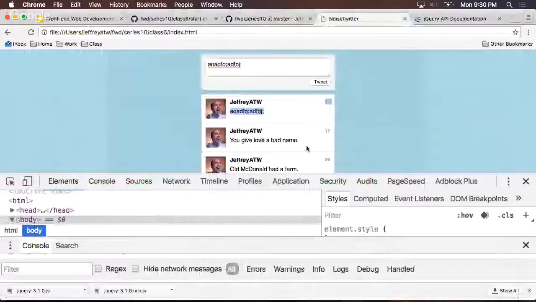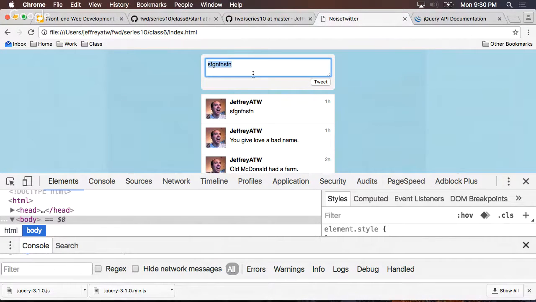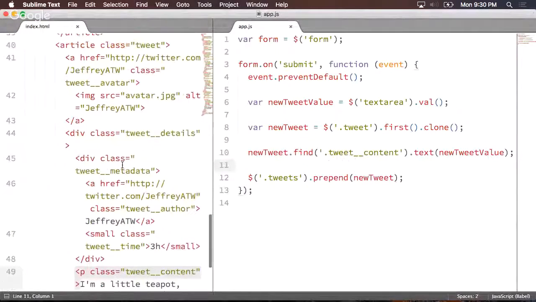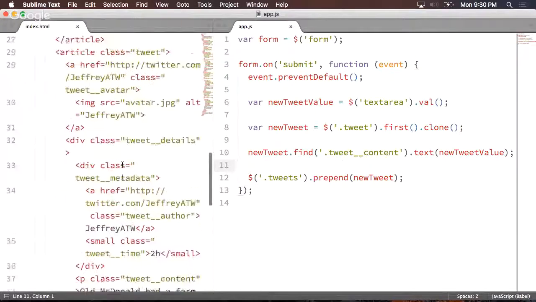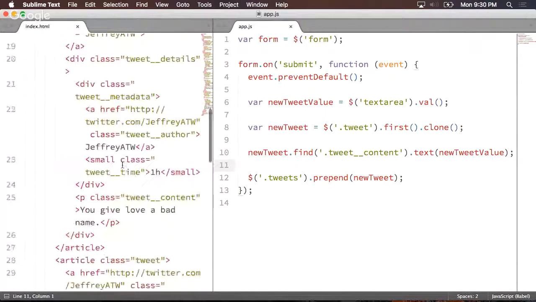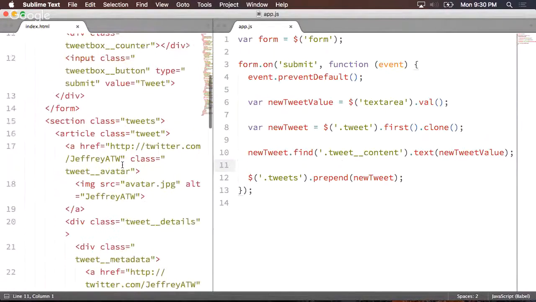So that works. Two more things I want to change. First thing is I want to get rid of what's in this field. Second thing is I want to change the time that I posted this. Well, let's change the time first, actually. Let's do that, because that's pretty easy. First thing we need to do is find the time.